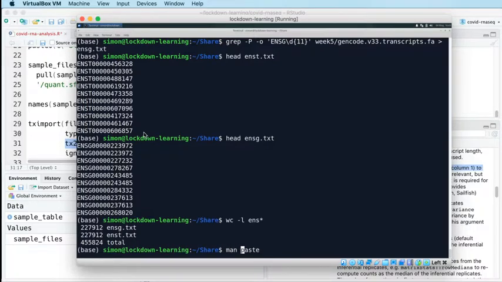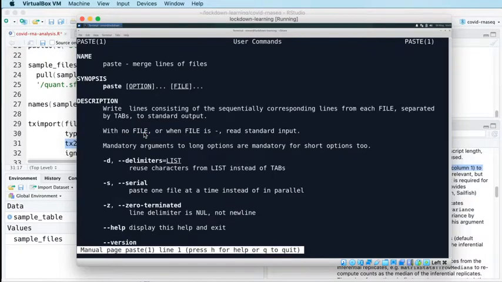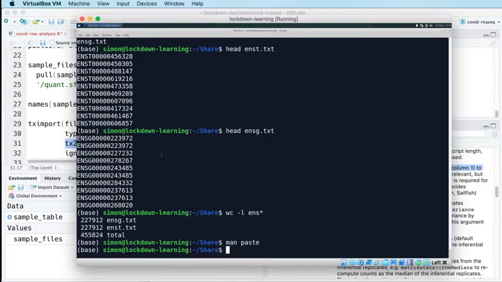So let's have a quick look at the man page for paste. So paste merges the lines of files. It writes lines consisting of the sequentially corresponding lines from each file, where file is a unit of input here, separated by tabs to standard output. But you can change the delimiter if you want. By default it's a tab, but you could change your delimiters by using -d. Okay, so let's just quickly show you how this works.